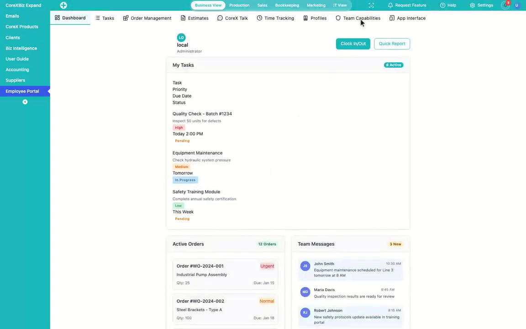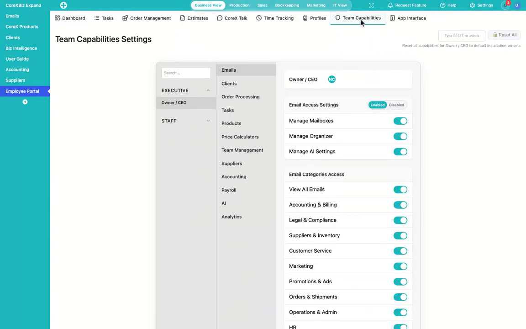How to use Team Capabilities in CoreXBiz. From the Employee Portal, open Team Capabilities. Team Capabilities settings controls what each role can do across CoreXBiz. Roles on the left, capability modules in the middle, and detailed permissions on the right.